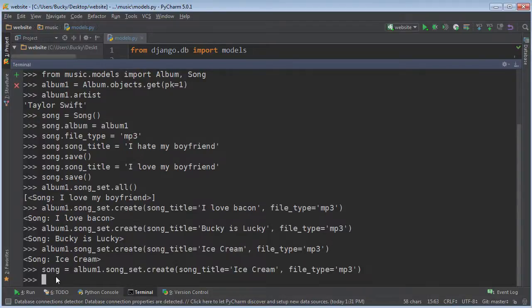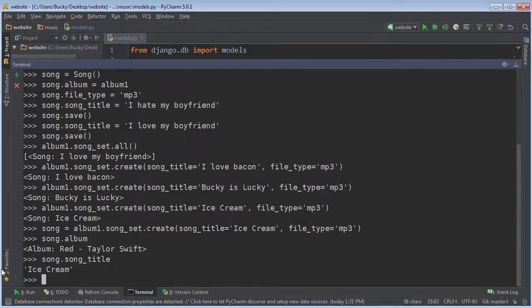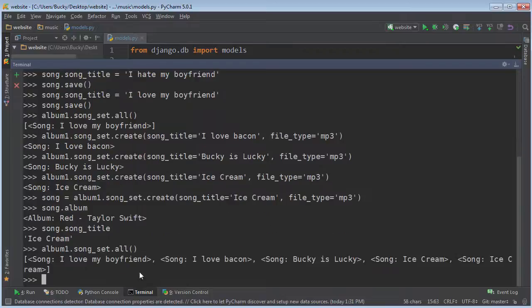So how do we know that? Well, if you just write something like song.album, then it prints out the album. We can write song.title, and it prints out the song's title. And of course, if you want to look at all of this album's songs, then just like before, you can print out all of the items in the song set.